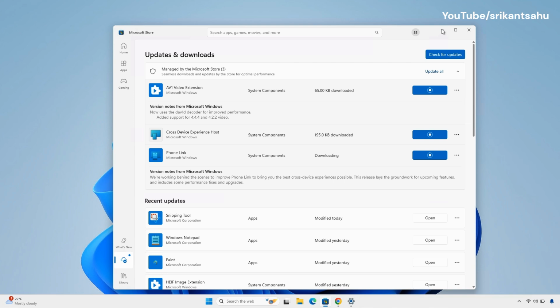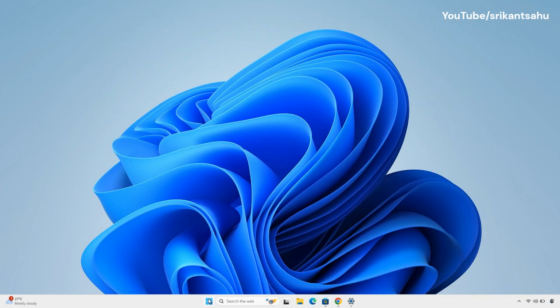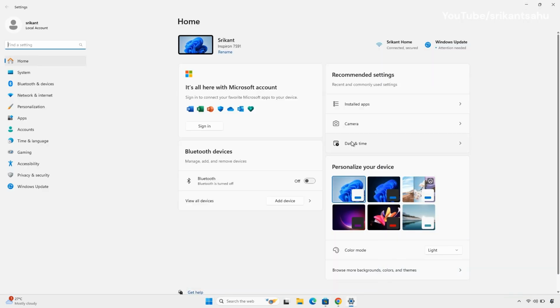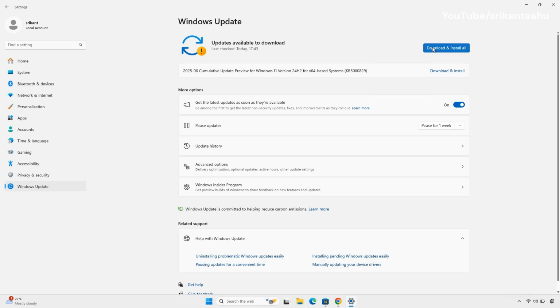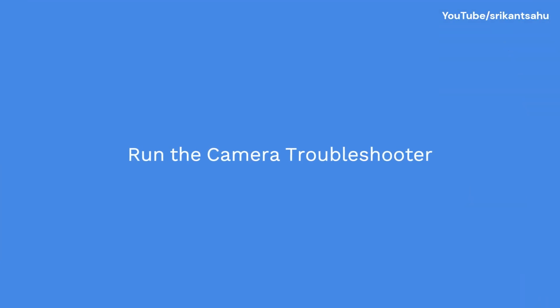In addition, outdated Windows builds can cause software conflicts that affect camera performance. Go to Settings, Windows Update, then click Check for updates. Download and install any pending updates and restart Windows to apply changes.